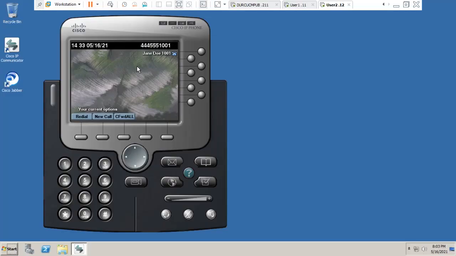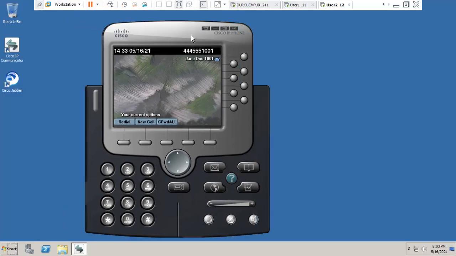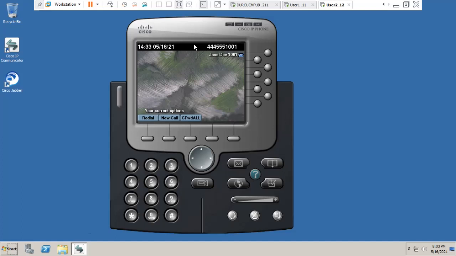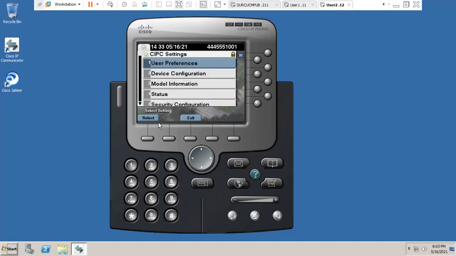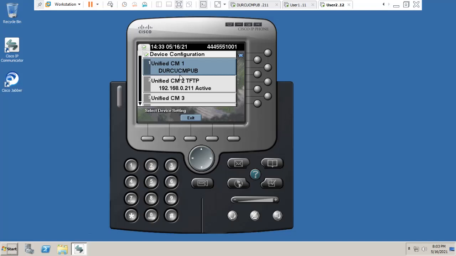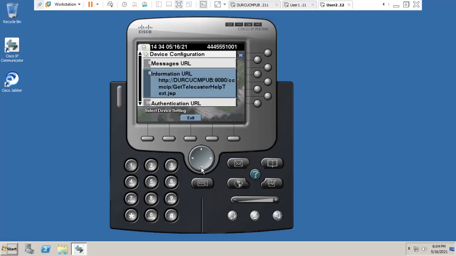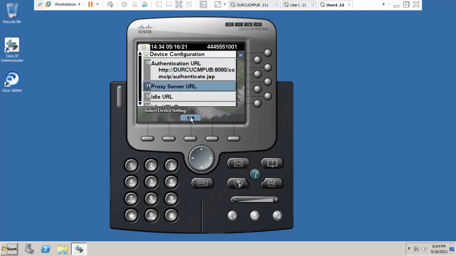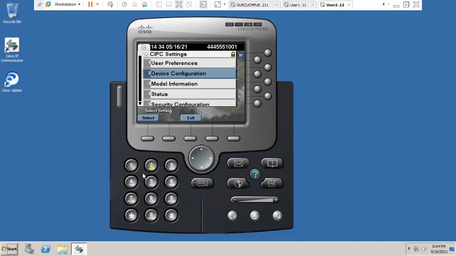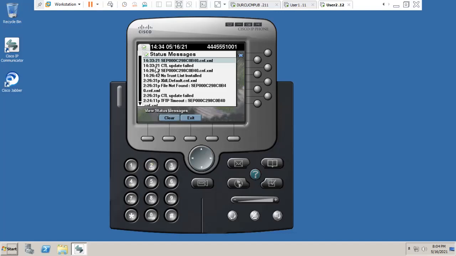Okay, so our second device is also up and running. It downloaded its config file. It took some time, and then it came up with this screen here. So now we can go ahead and take a look at the device configuration. We see now the Unified Call Manager 1 is CUCM pub, and the TFTP option is 211. That is the IP address, so it has automatically pulled up all the information that is required, right? And it's registered right now. It has downloaded the configuration file from the Cisco Unified Communication Manager.